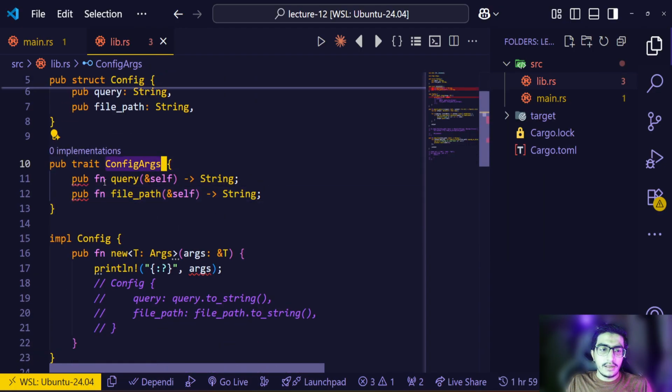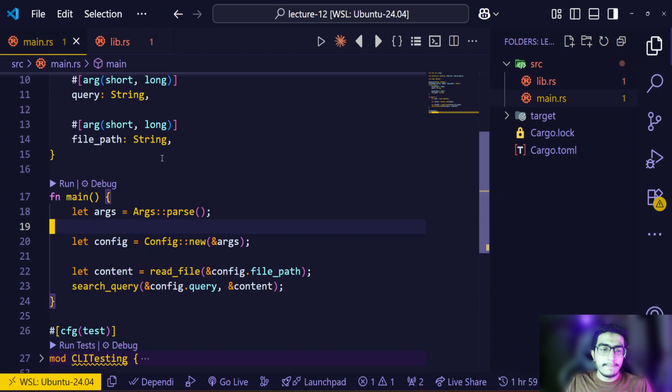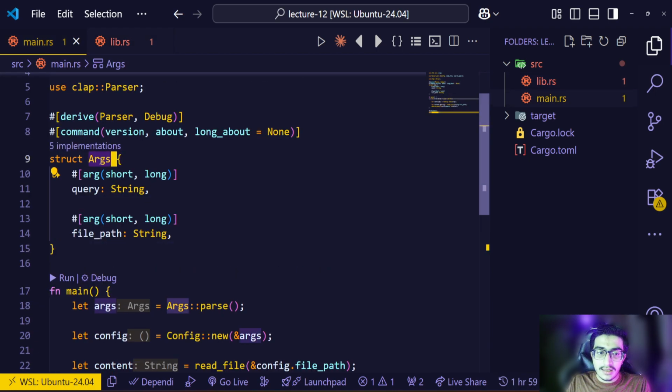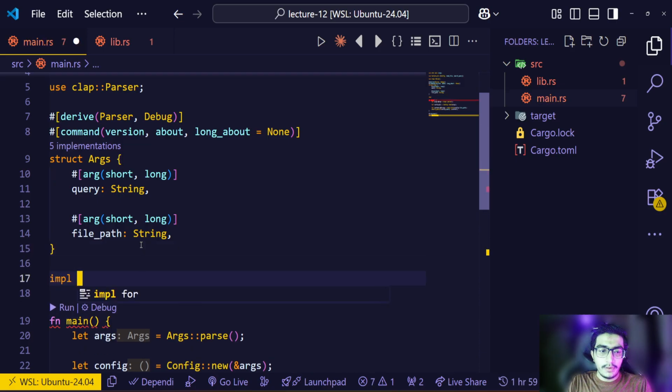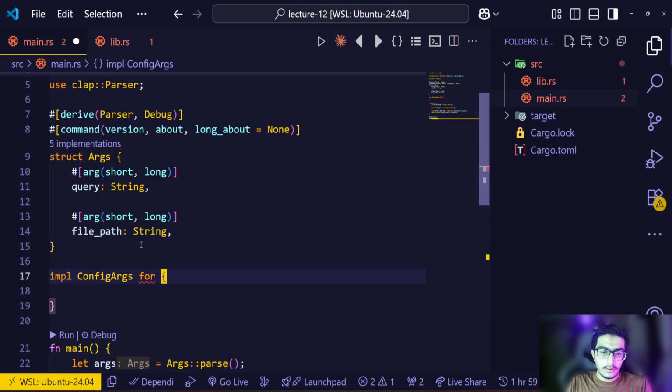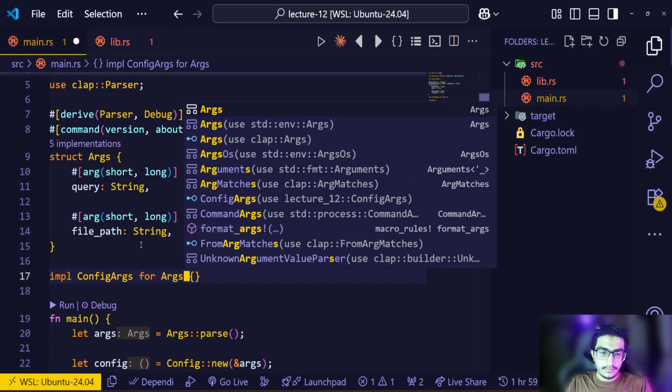This is perfectly fine. All right. But config args, and let's just quickly implement this args trait on this tree. Let's impl config args for args.